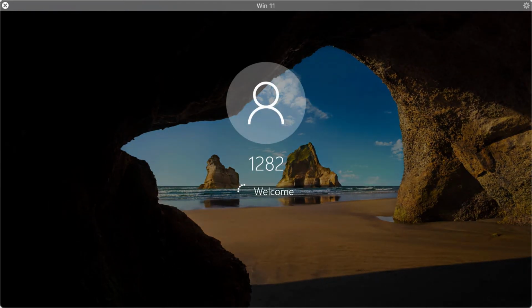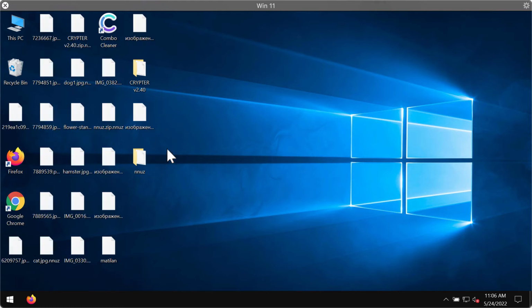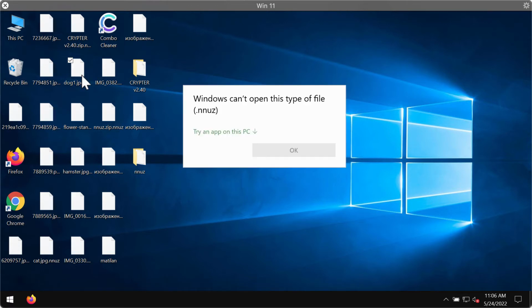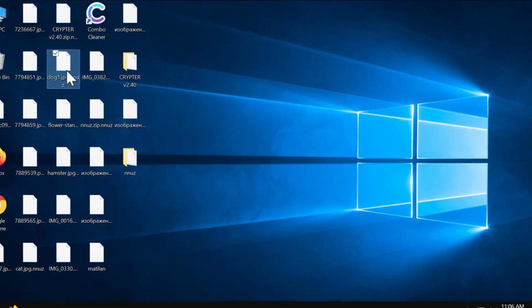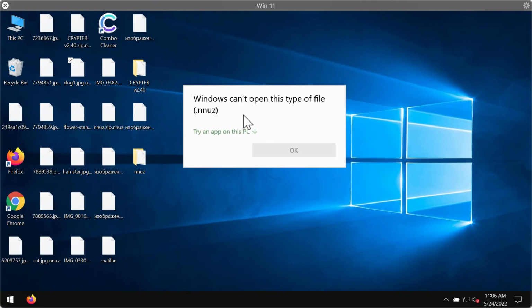The ransomware, as I said, encrypts and modifies the files, so it is not possible to open such files anymore. The files are encrypted and the special Nnuz extension is added. I will demonstrate to you what happens. So we had some files on our desktop. Now when we try to open the file, this is what we see. Windows cannot open this type of file with the Nnuz extension.